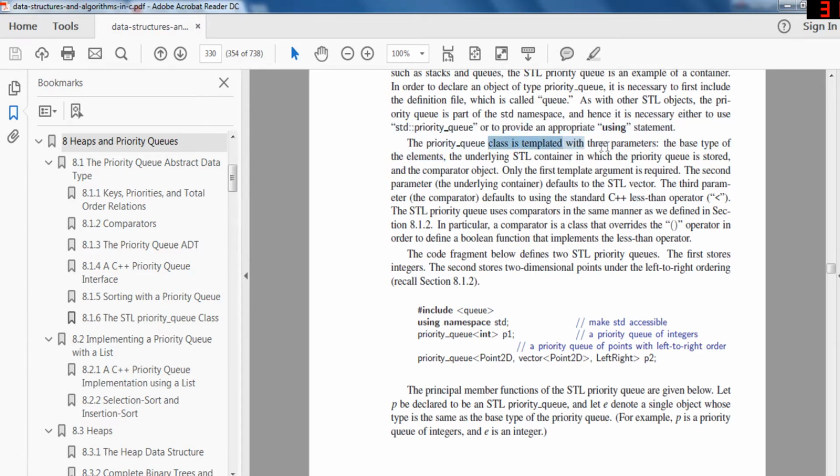It is a template with 3 parameters: the base type of the elements, the underlying STL container in which the priority queue is stored, and the comparator object. Only the first template argument is required. The second parameter defaults to the STL vector, and the third parameter defaults to using the standard C++ less-than operator.